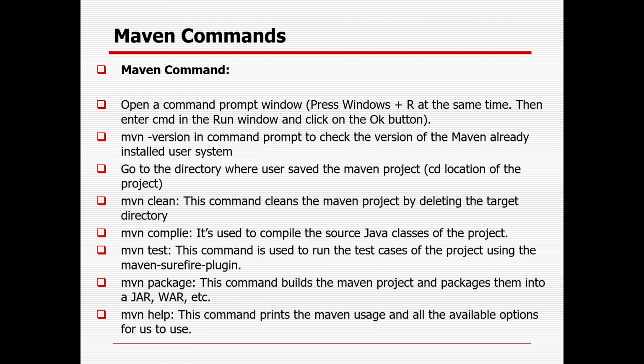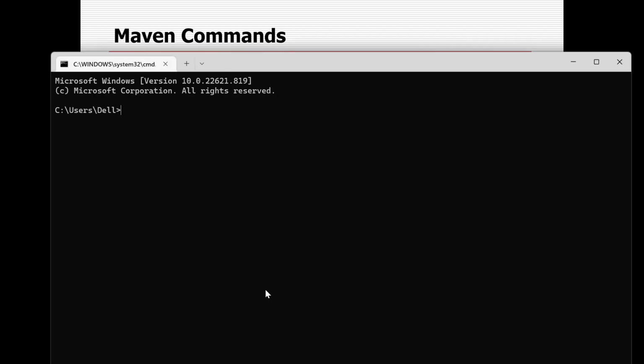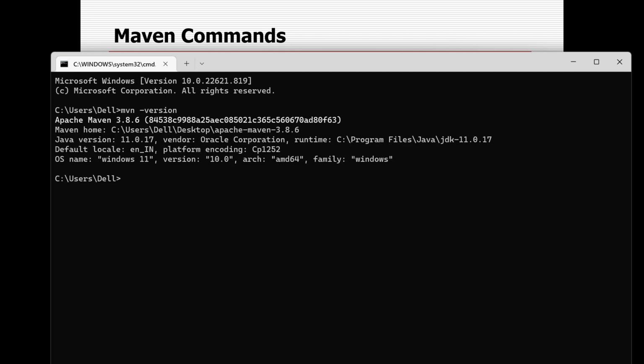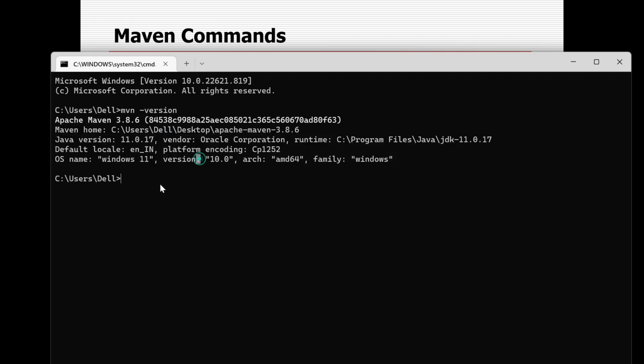So you can press Windows R, type cmd, open it, and now here you can check the version: mvn space hyphen version. You could see this is the version installed. This is the Maven home path. This is the Java version installed.